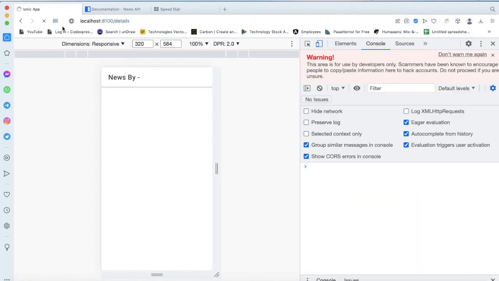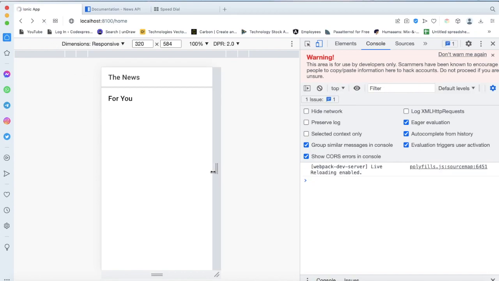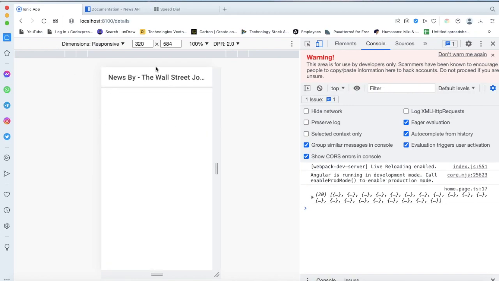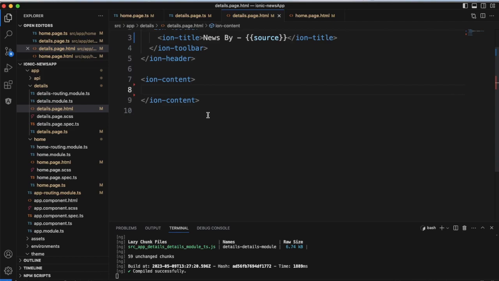Let's see if it will play by our rules now. Let's go on home, refresh, click on Patrick, and then we have the name. So it's news by the Wall Street. Okay, now I'm gonna go inside my content and display the rest of the stuff. Okay, so we have the source. Now we'd want to select the author and see the author details there.